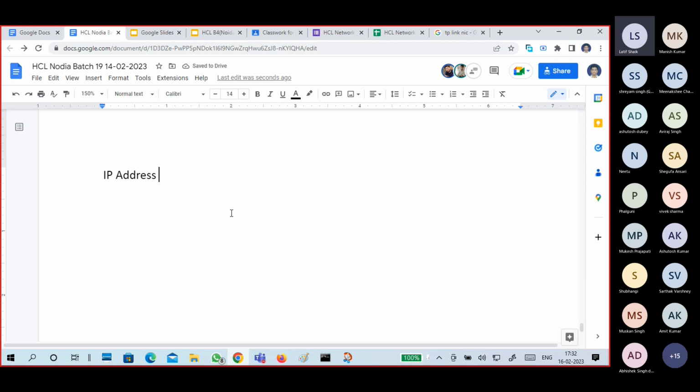Okay, so we'll see what an IP address is. An IP address is a logical address. MAC address is a physical address. IP address is a logical address that uniquely identifies a device in a network. We call the physical one a MAC address in the network.